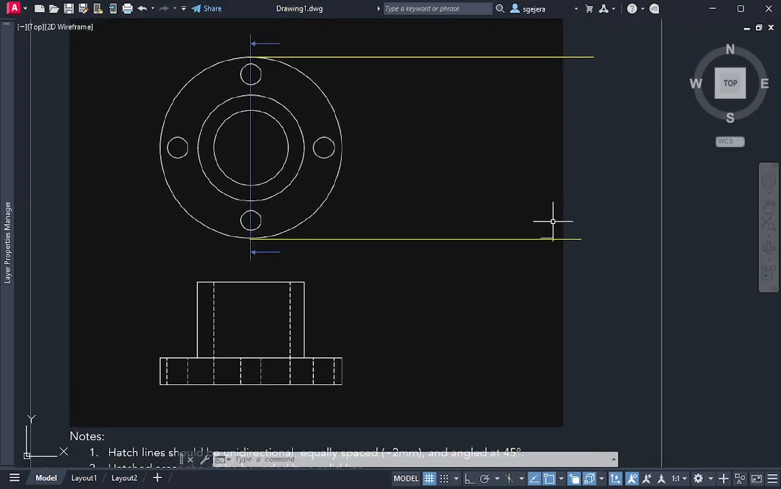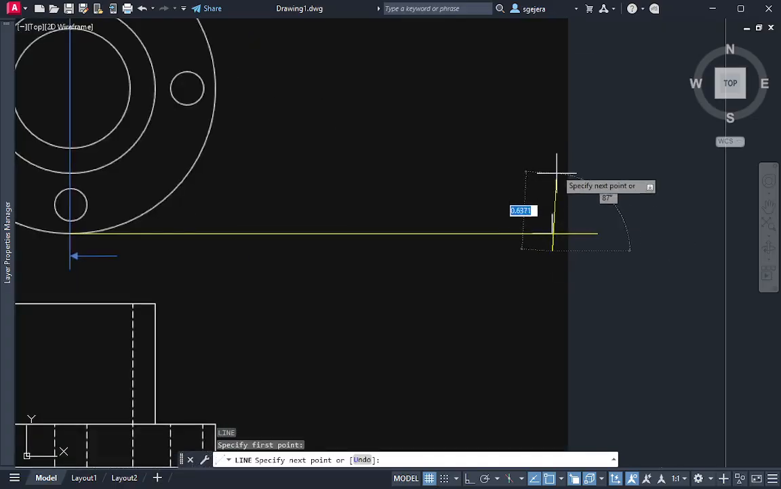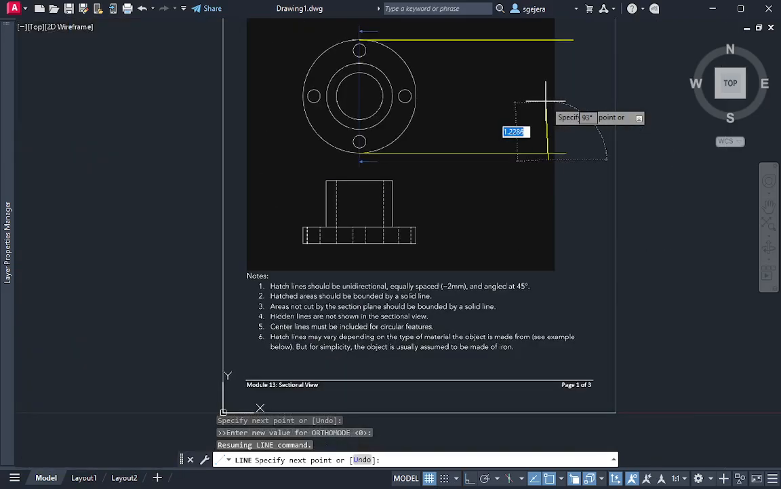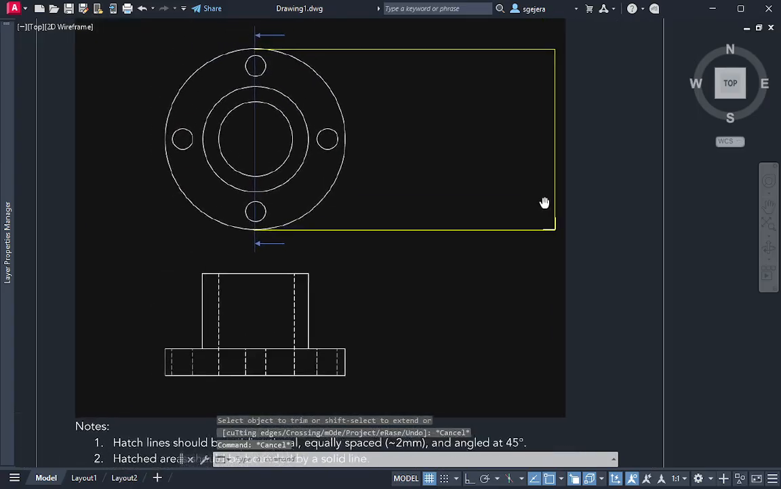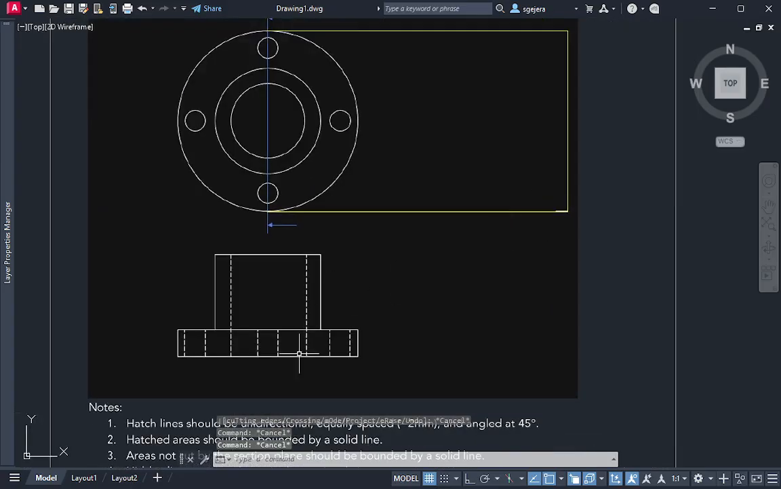Itong extents niya, kumbaga. And I'll just do this one. Okay? I'll trim it off para mas malinis siya. Ang ganyan. Now, let's determine the height of this sort of height nung section plane natin, no? So, the largest na height niya would be this one, no? So, pwedeng yun yung gamitin natin.